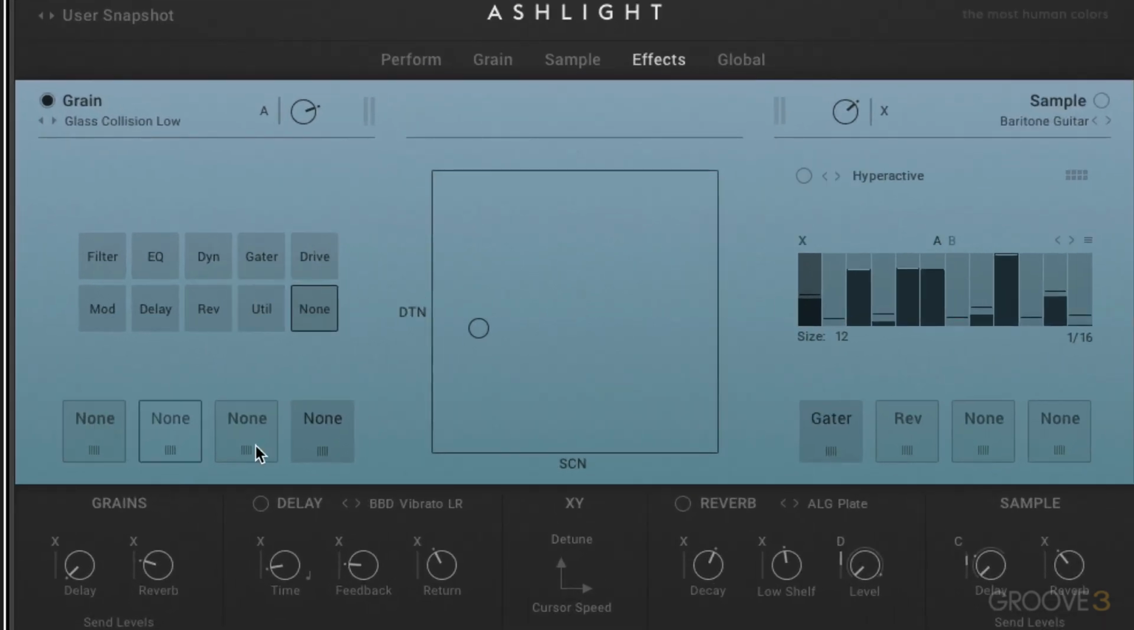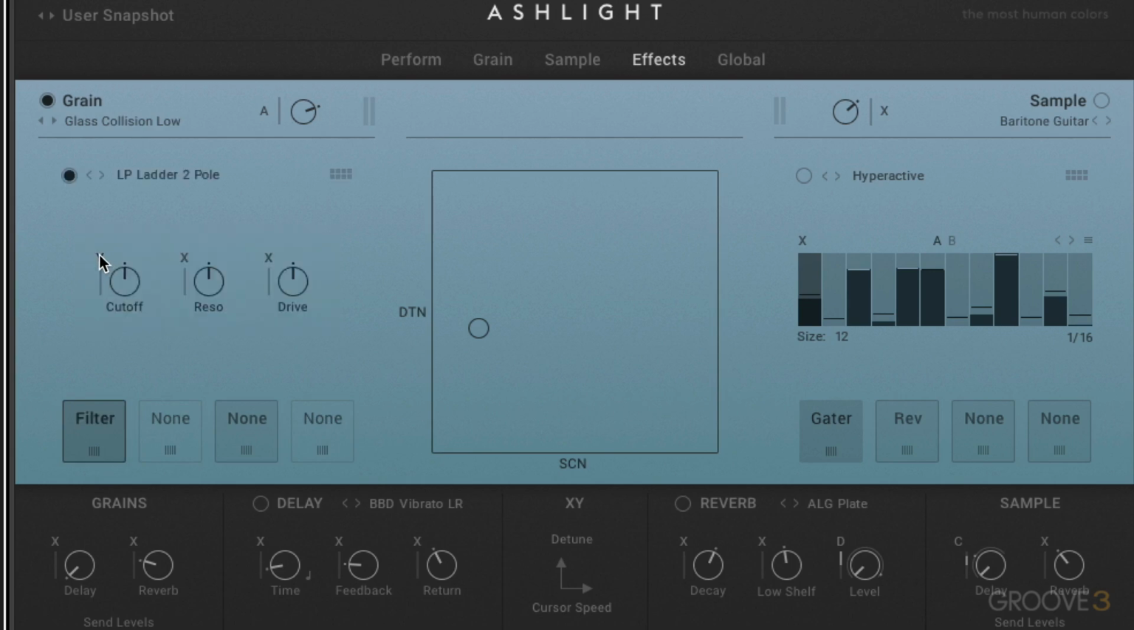So we have 4 slots and we have up to 9 effects. And the idea is that we select the slot and then we choose what we want in it. For example, in this first slot, I'll choose filter. And now the parameters update for what I have selected. And if I want to change this, I can click this to bring the menu back up. Maybe I want EQ in that first slot.